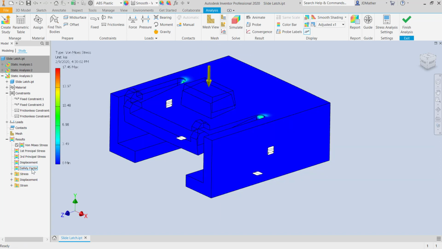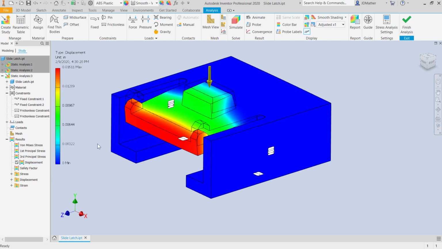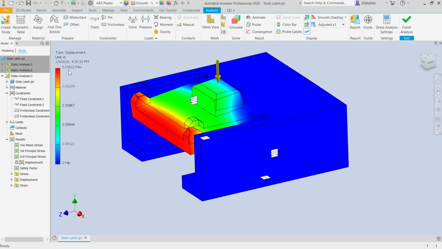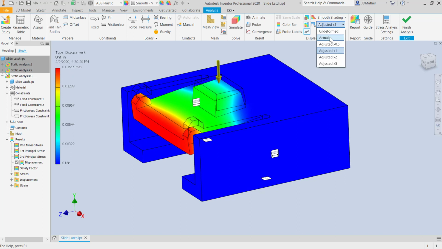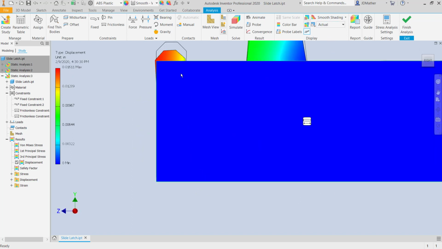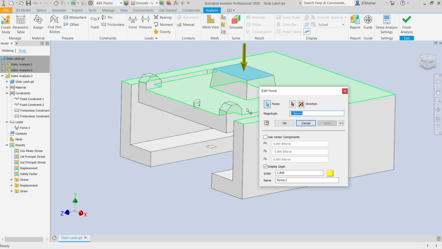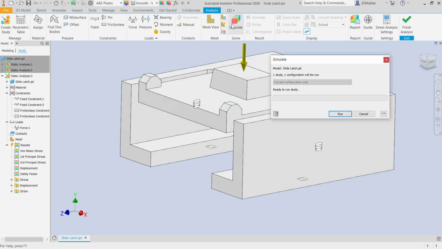I'm going to first go to the safety factor, and we see that we're below 1 on the safety factor. But I'll go to the displacement, and I see that I have about 16 thousandths displacement, and we need about 31 thousandths. Let's put this on actual displacement, and if we look at this from the side view, we need for this area to be down close to level with this area. So let's increase that force. So I will go to the loads and edit that force, and I'm going to change this to 4 pounds, and we'll run our simulation again.